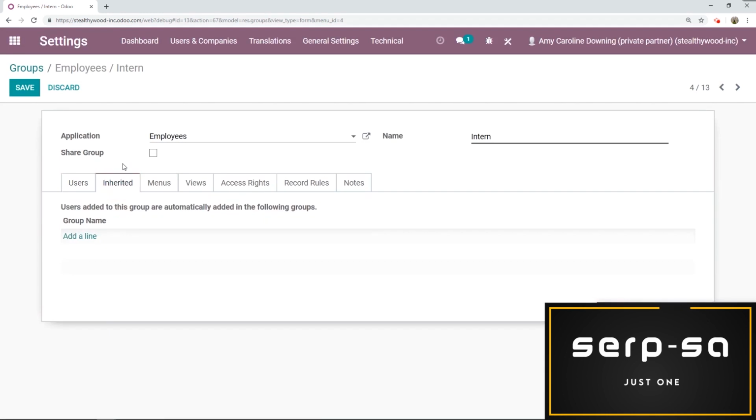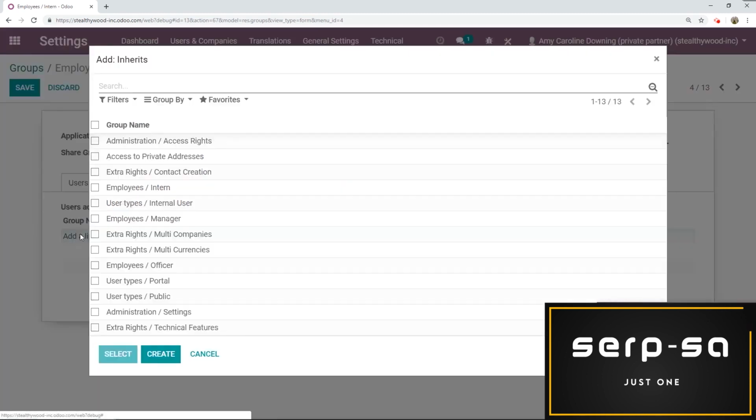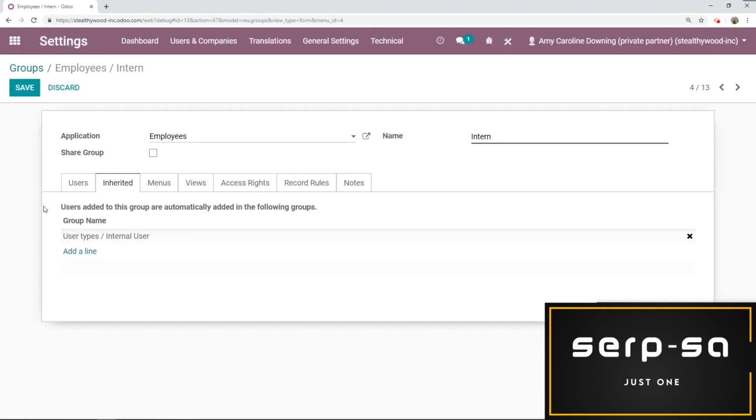As you can read right here, the users that are added to this group are automatically added to the group or groups that I'm about to add. So let's go ahead and add user types, internal user right here. So all of the access rights an internal user will have, the interns will also have. So it's an inherited group.